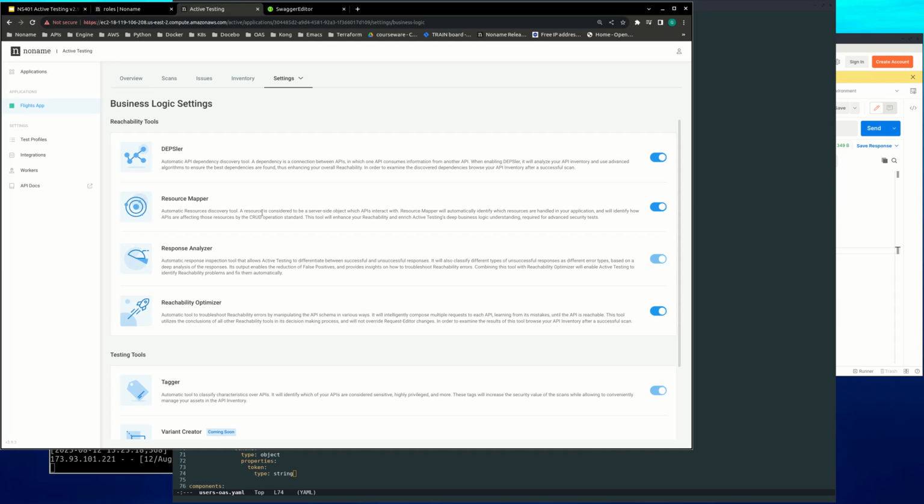Active testing is a dynamic tool. It's not a DAST, because active testing does things intelligently. It doesn't brute force many of its tests. The tests that active testing executes are intelligent, and they're based upon the dependencies and the tags that it has associated with every single API.